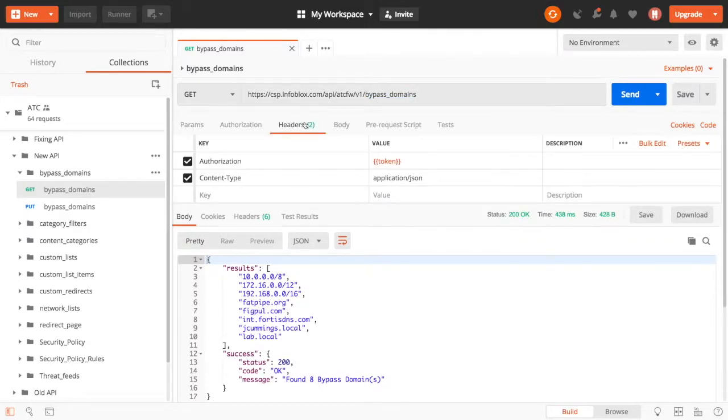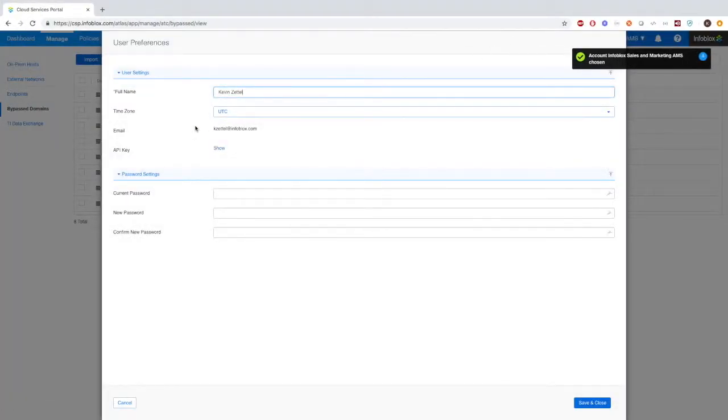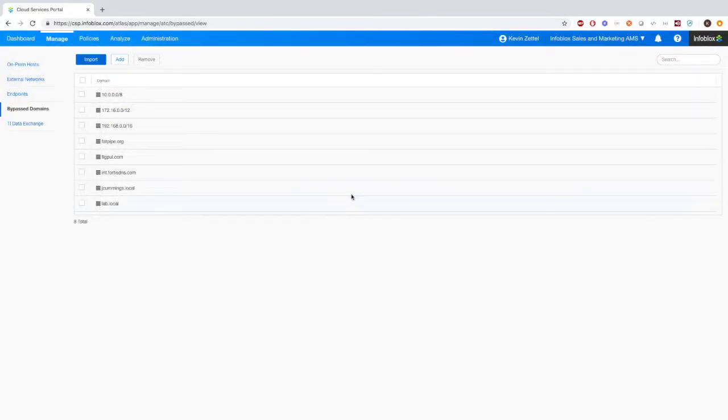Next, for the headers of all the API calls, you will need the authorization token and the content type. Content type can be ignored, however currently we only support JSON. Next, to get the token for the authorization, navigate to your CSP portal and click on your user account at the top, and here you'll see an API key that you can view by clicking Show. Grab this token and add it to the header as part of the authentication.